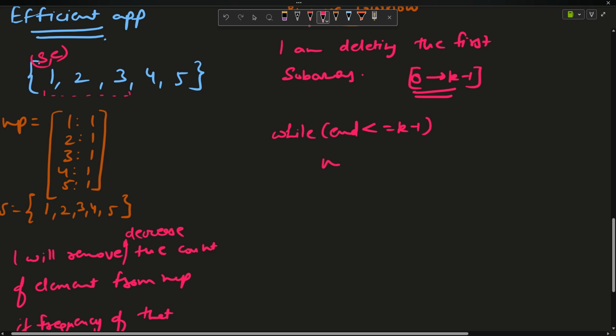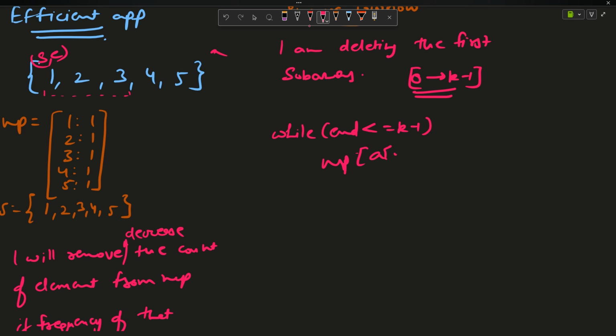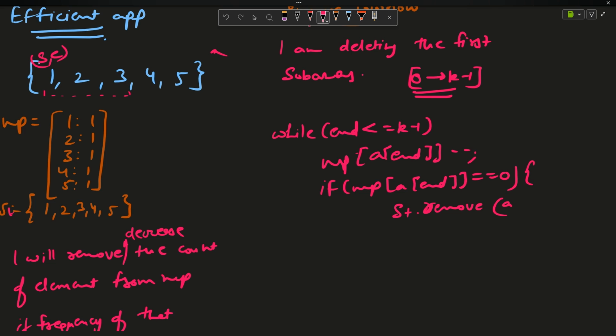Okay, so what I will do is I will say MP of, let us say the array is A. So MP of A of end minus minus, and then if MP of A of end equals 0, in that case st dot remove. Suppose this is my st, not s, right? So st dot remove that element, that is A of end. After removal, suppose I have deleted my first subarray currently. So what will this look like? This will be 0 0 0, and these will all be removed.